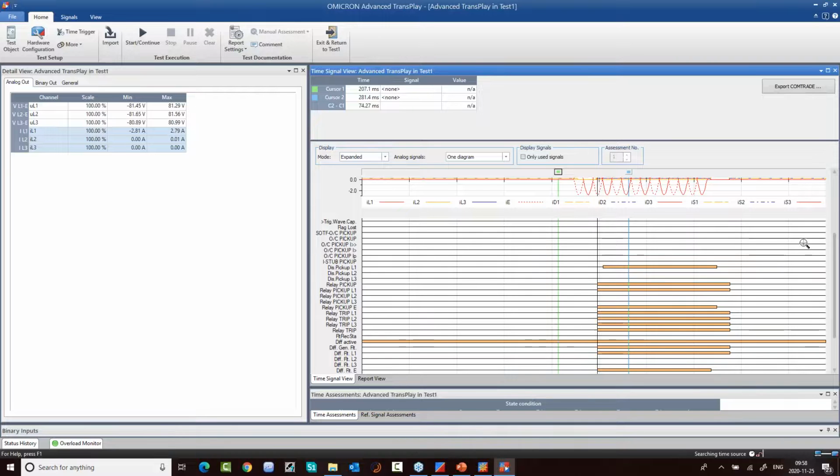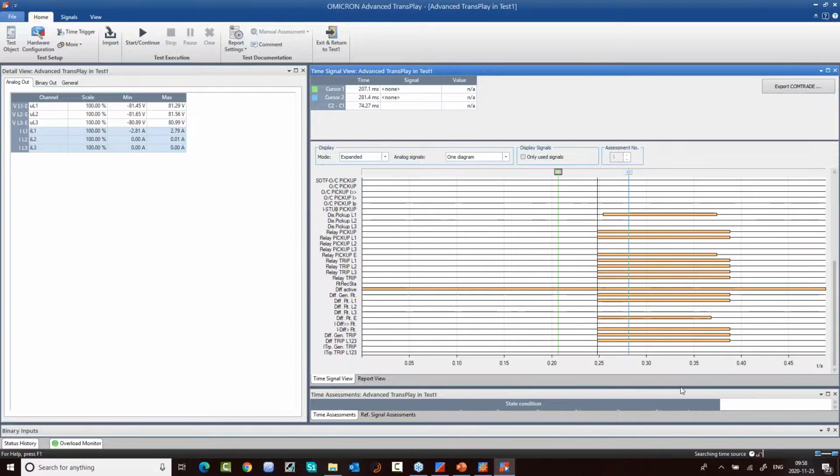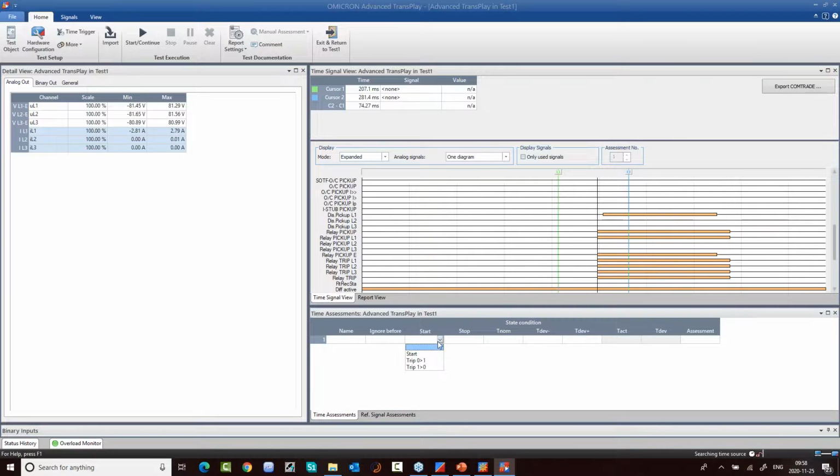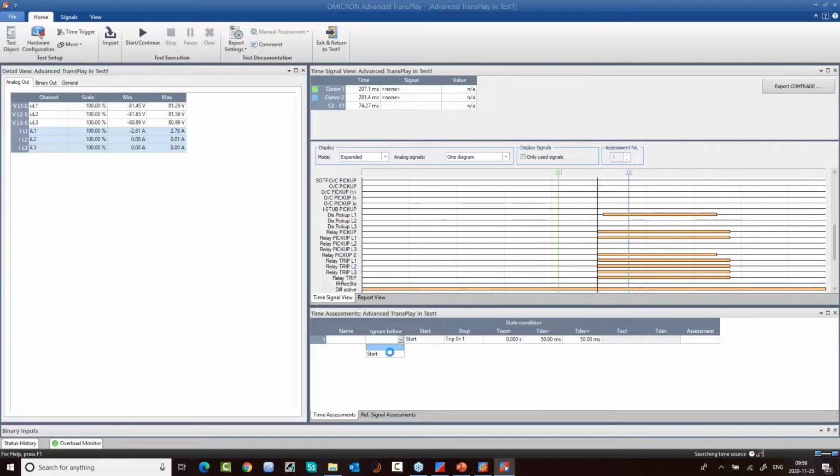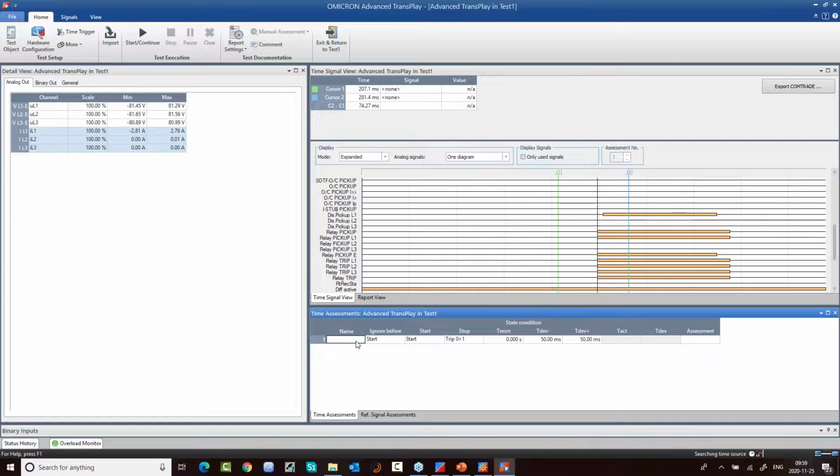It's a line, as you see. And in the assessment area, you will find that you have the state marker, which is called the start. For sure, my trigger to stop is trip command. My expectation is zone 1, 0 time with tolerance of 50 milliseconds. And here I can ignore before the state marker, and I can give a name for the assessment. Now we are ready to start the assessment, start the injection. Let's start together.